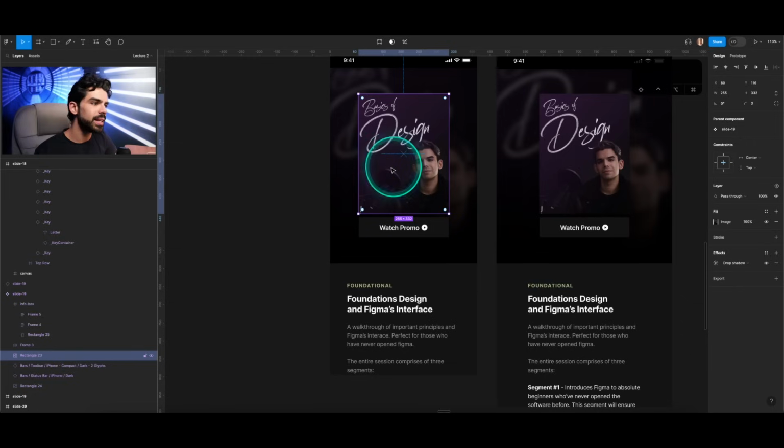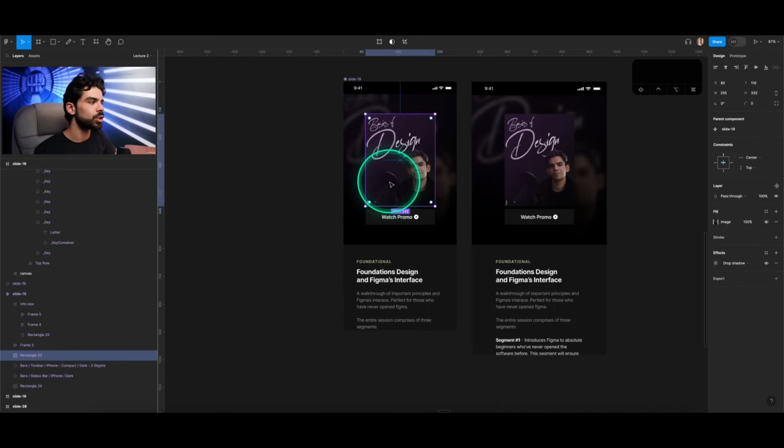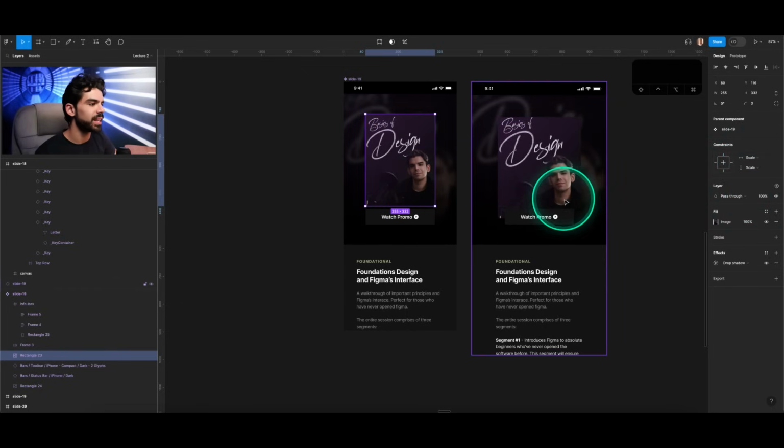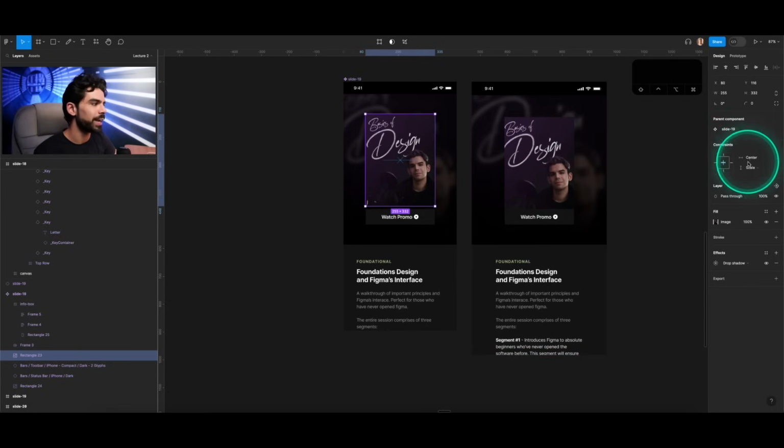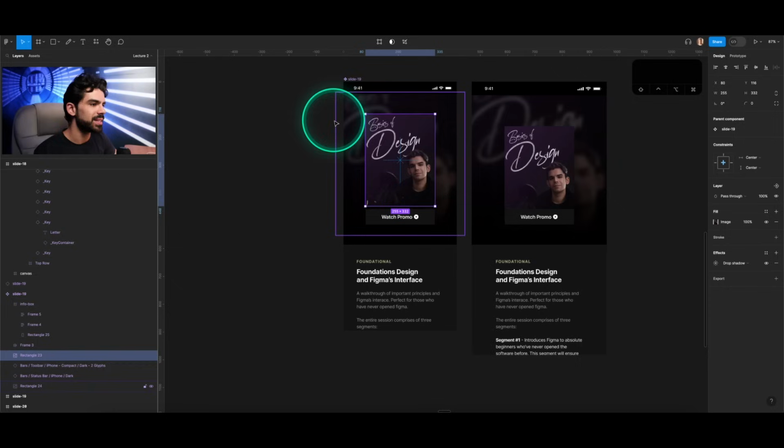So I will keep it at center. I don't want even the middle image to scale itself, so I would probably put it in center as well. But what would happen if I were to make this into scale? This is exactly what would happen. It would sort of clash and it would scale according to the percentage. But I don't want that. So let me keep this in center as well.